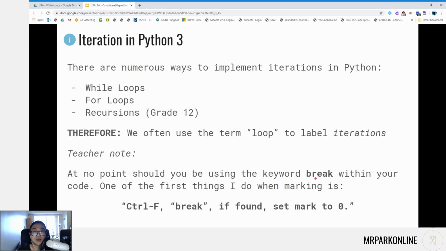So let's talk about iterations in Python first. There are numerous ways to implement iterations in Python. The one that we're learning right now is while loops. The next we're going to learn is for loops.